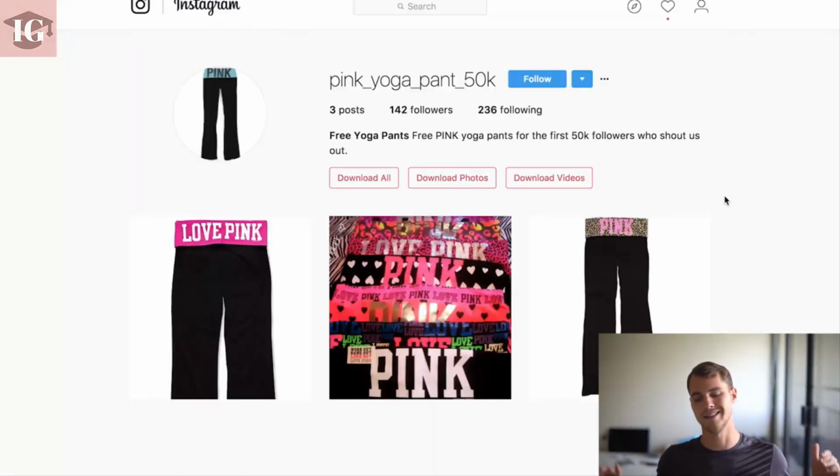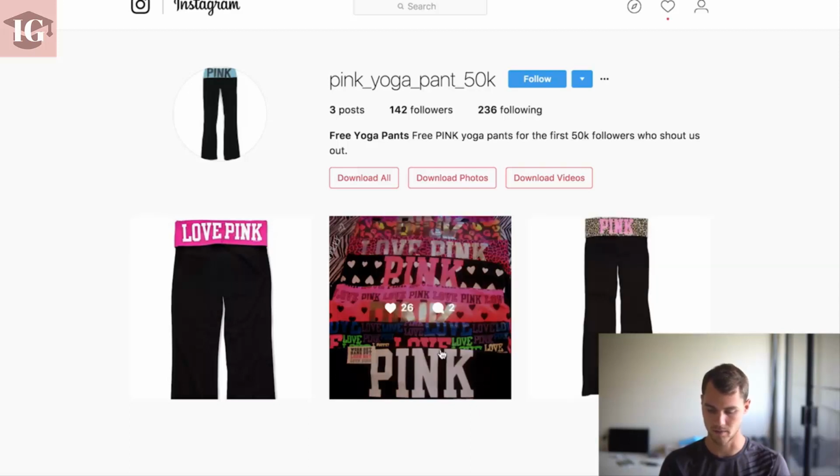So the first one, I see this all the time, is people advertising like free watches, free yoga pants, free, whatever it is. And they set up this Instagram account and they put like 3 photos that are stock photos of whatever the product is. So we got like 2 stock photos and this random photo that's not even good on this page with only 142 followers and following 236. To me, does this look like a scam? Yes. To you, does it look like a scam?